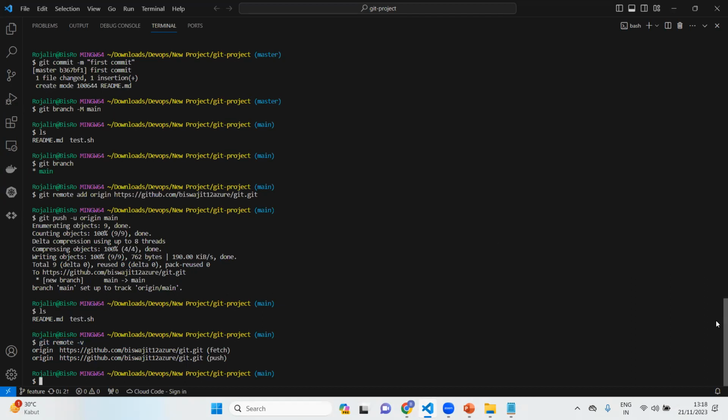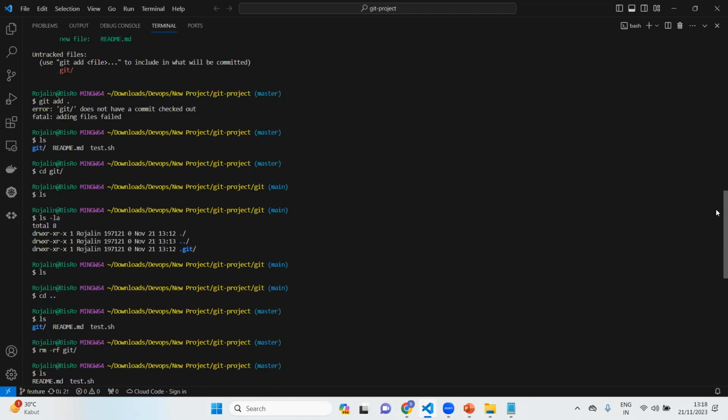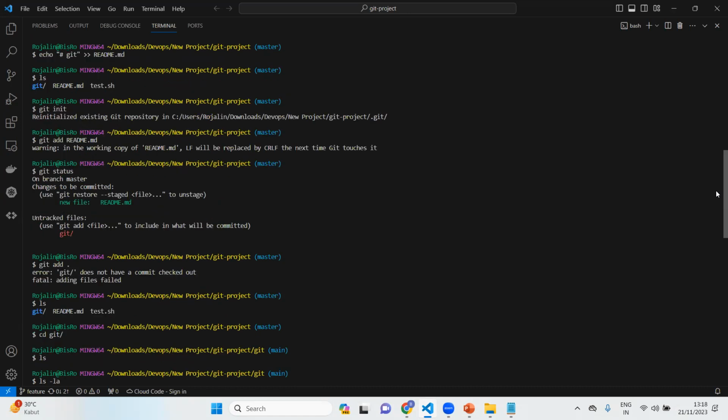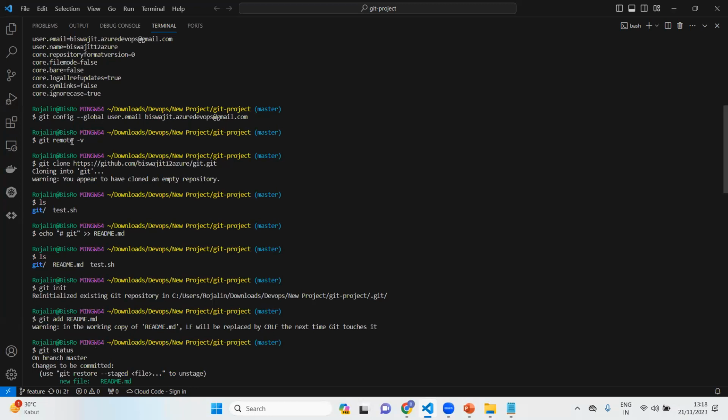What are the remote details we are currently using? See, if I show you in the previous thing, I'll go up. See, git remote -v when I was using it here, I cannot see anything. Nothing was visible because I was not using GitHub. It was in my local. Now we have moved from local to remote. So this is the process.